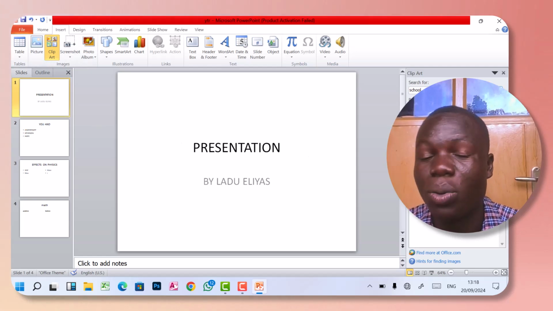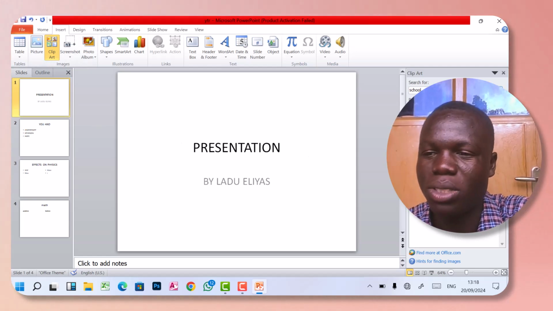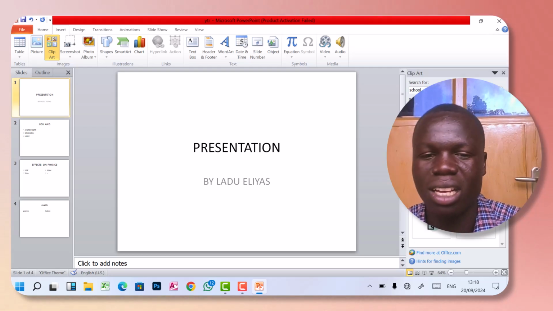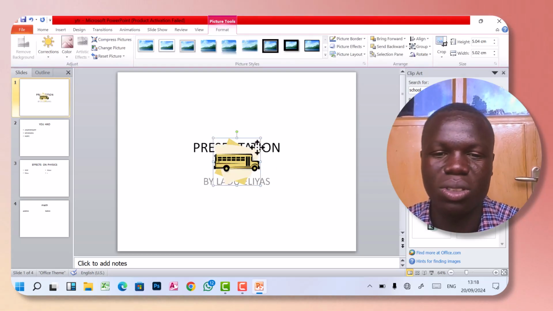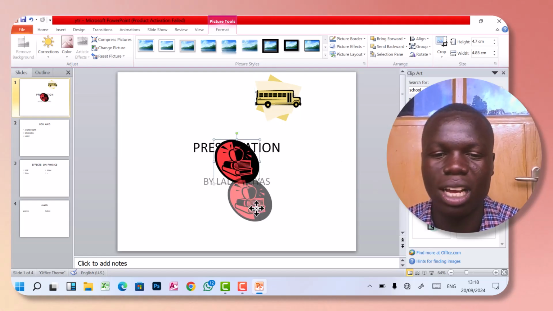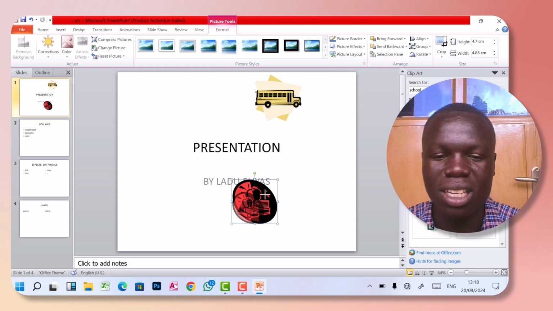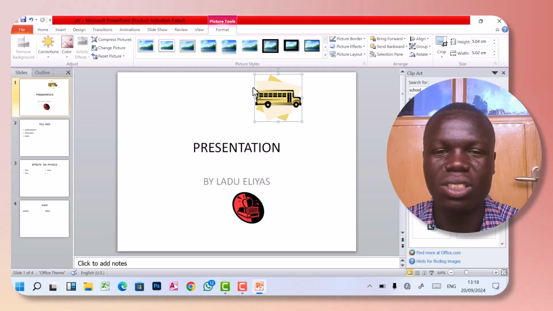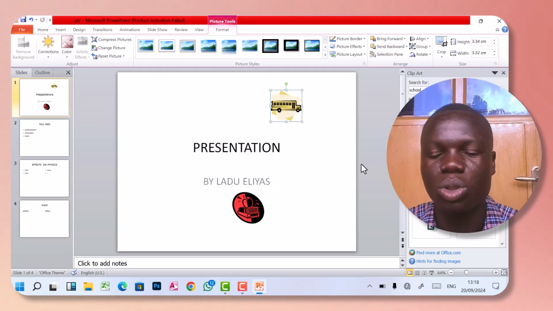Let me say the system brings them to you. Let me say school pictures, then here they are, and it brings you these pictures for school. You can choose any of them that you want, and you can reduce their sizes as well. You can also change the location where you want them to be.